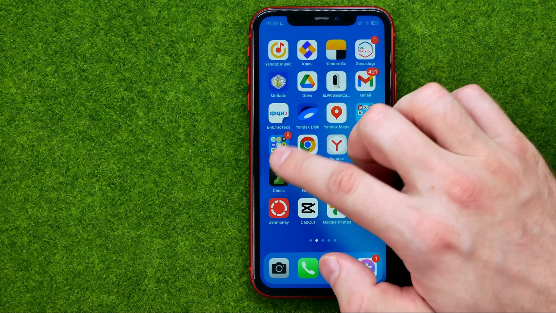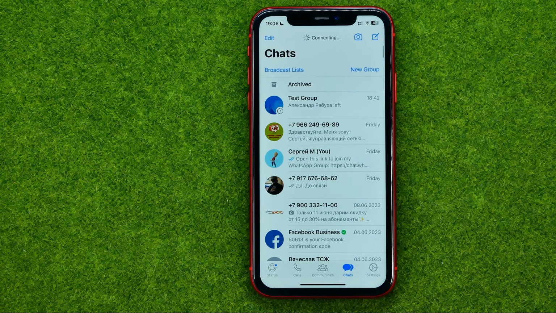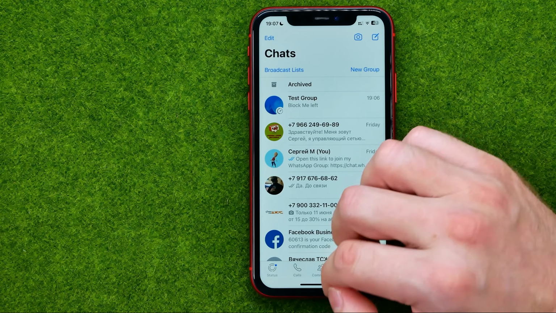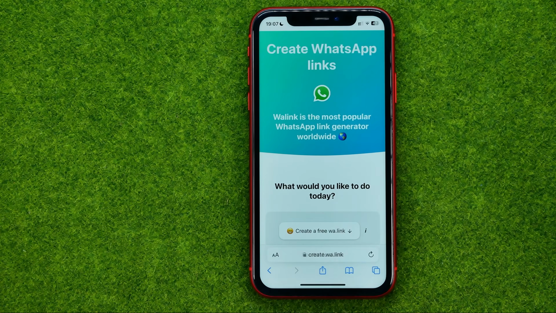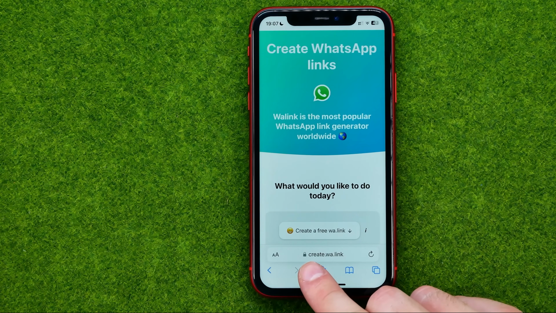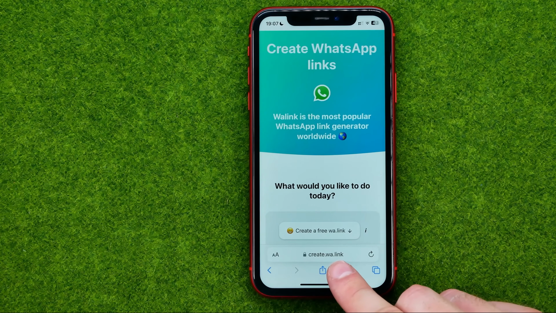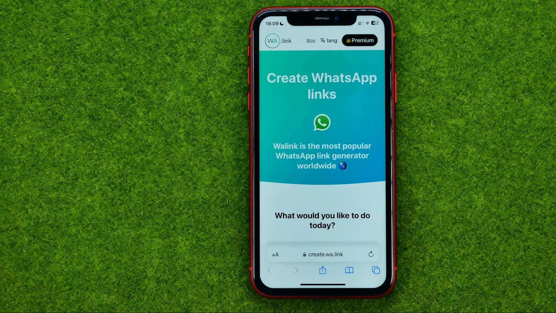However, what about our profile link? We can't copy our WhatsApp profile link from the WhatsApp app. To do that, we need to go to our web browser and then go to create.wa.link. This website allows us to create a WhatsApp profile link using our phone number.